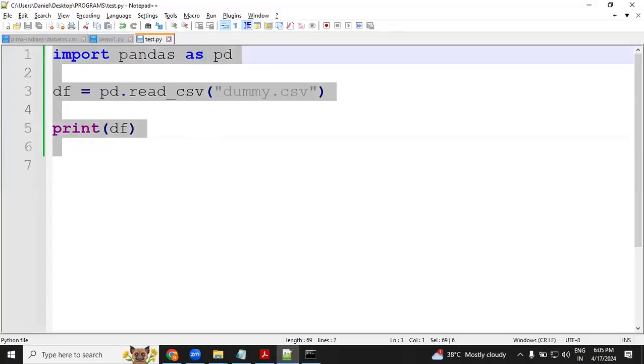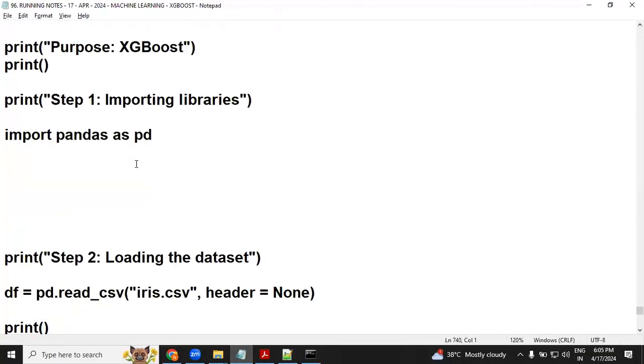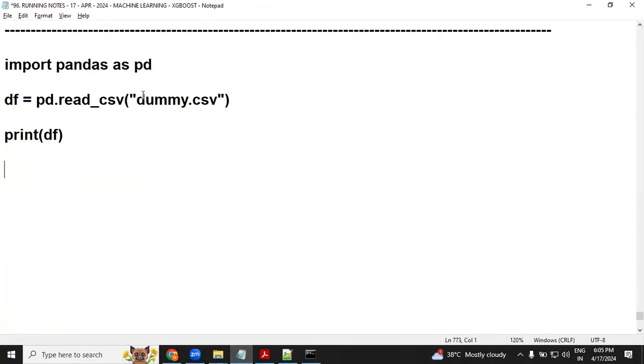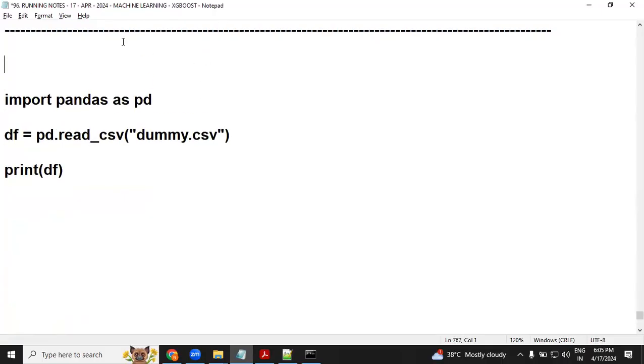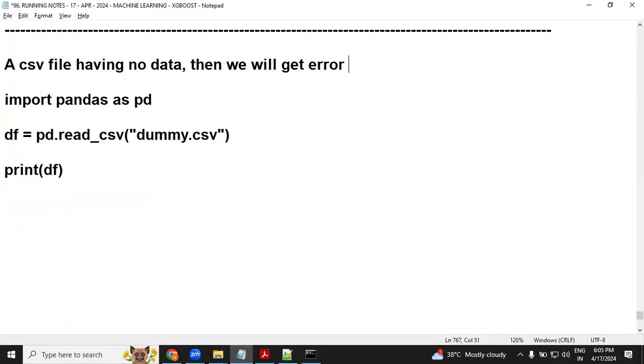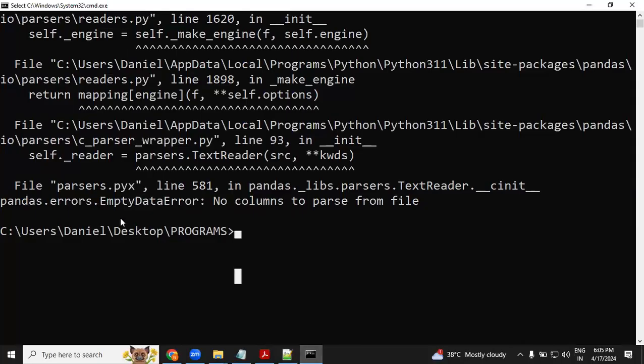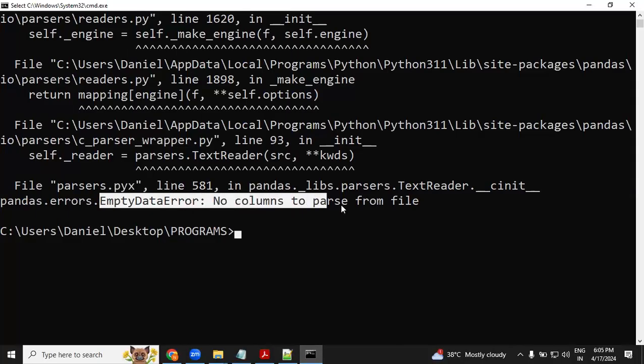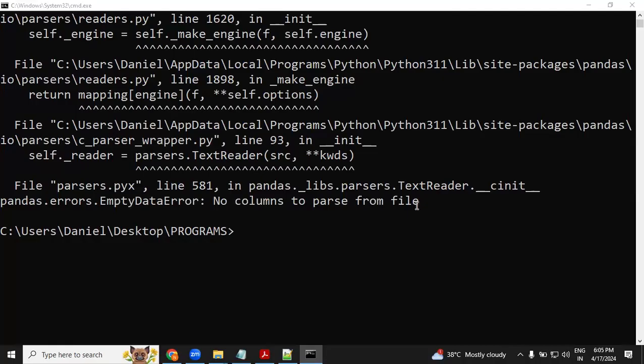Take this one. A CSV file having no data, then we will get the error: yes, boss, empty data error. Empty data error.